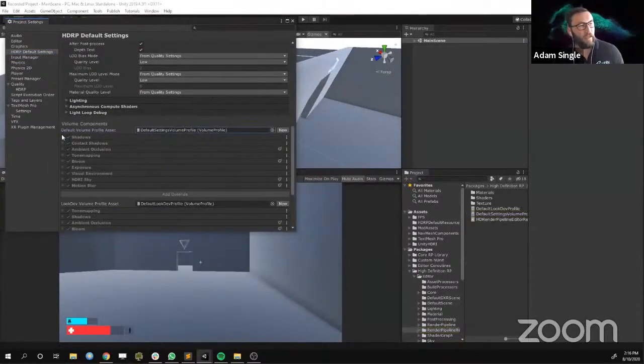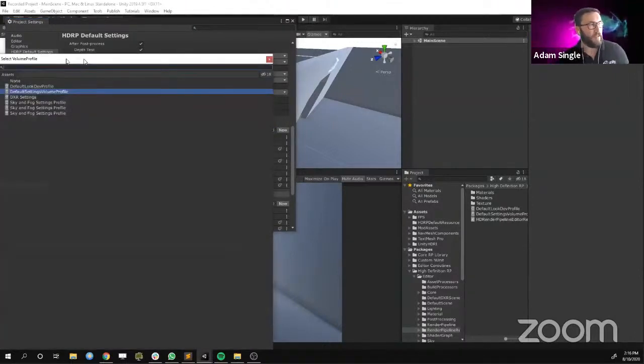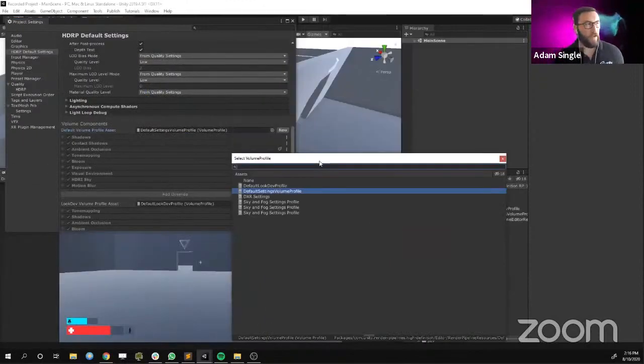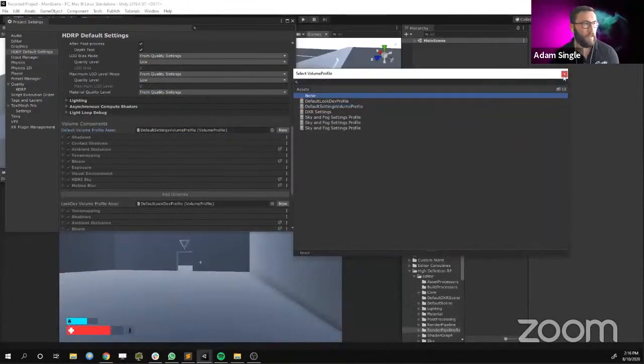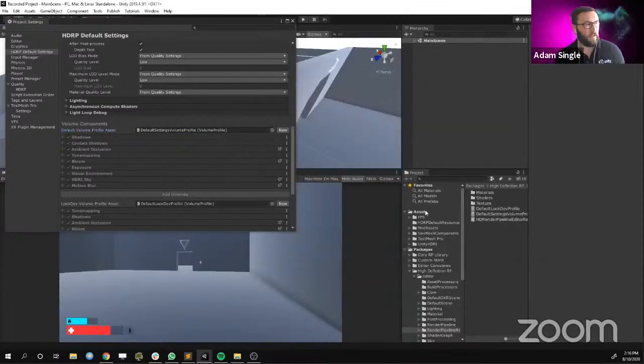And you can see here that's underneath the packages directory, so we can't modify it. So what we're going to do is change it to one of the ones that our wizard created for us, and you can create new ones yourself if you want to, but the wizard does one for us. It's called Sky and Fog Settings. So we're just going to drop that in. It's a really basic one. It's only got a couple of things on it.